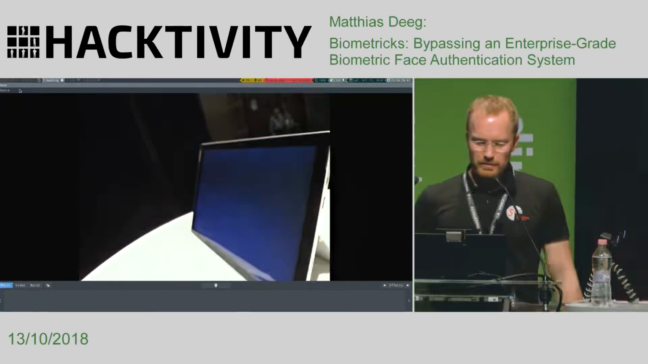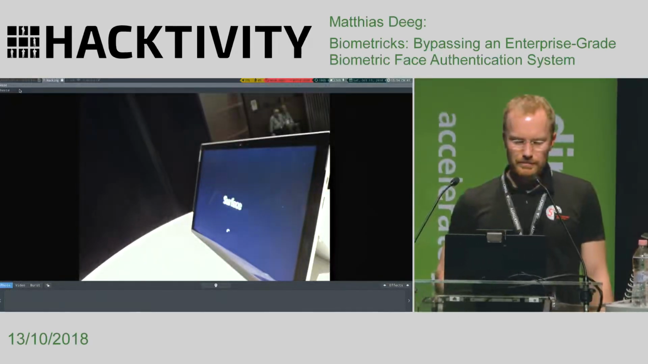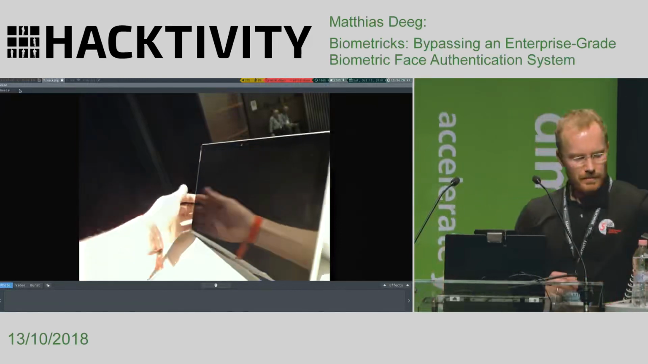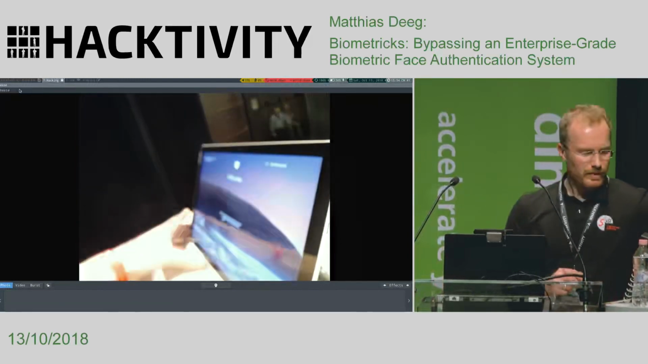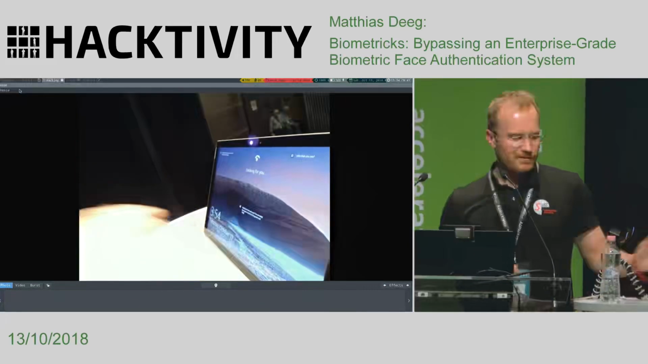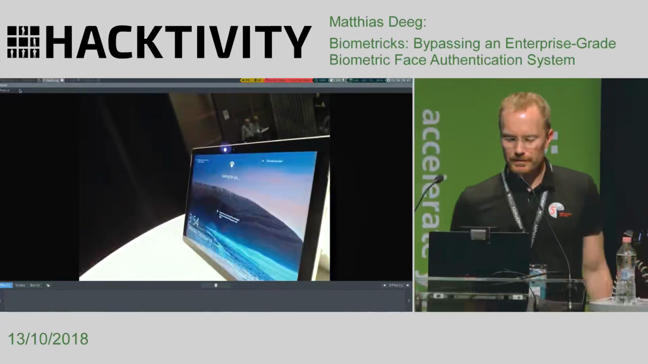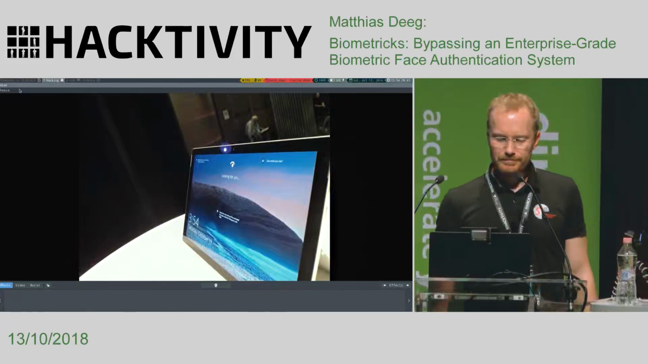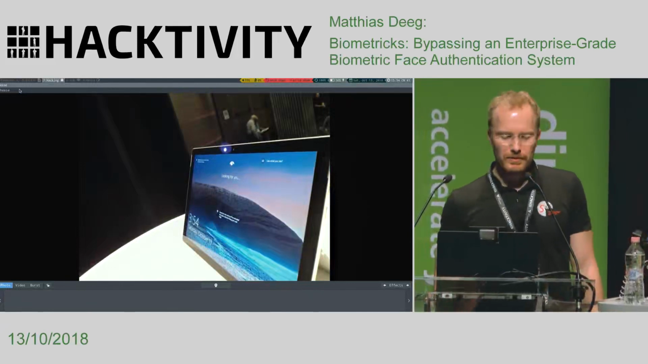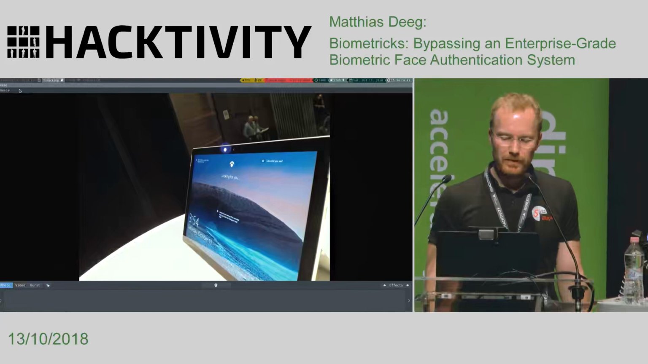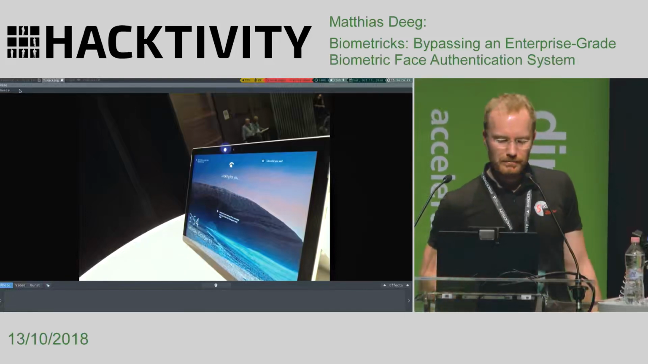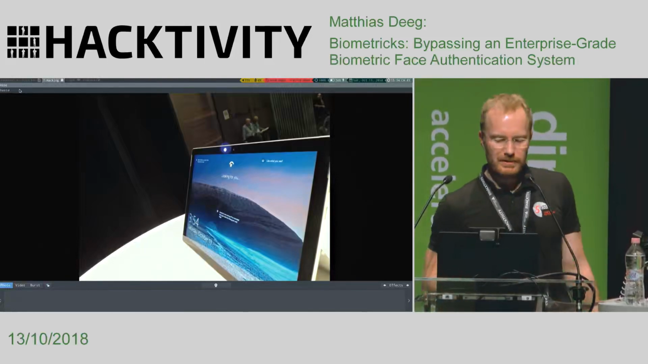Okay, it's booting up. Please excuse the bad image quality. So here's the same thing. It's a Surface 4 device. I'm enrolled to it, also using Windows Hello Face Authentication. Now I'll first check with my face if it can recognize me.